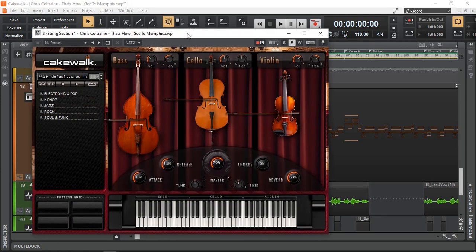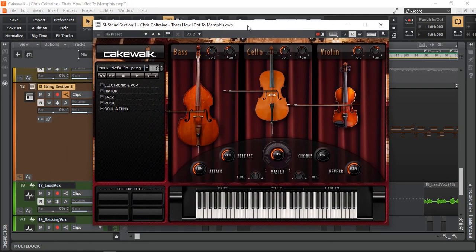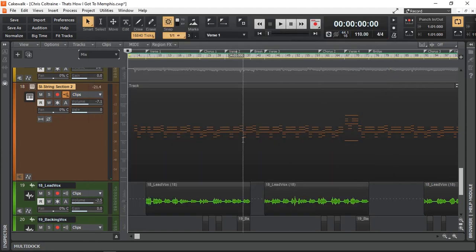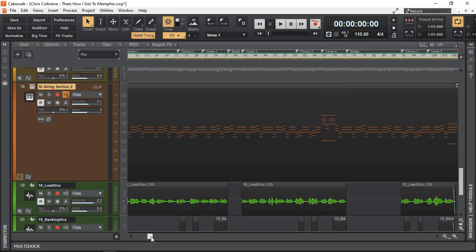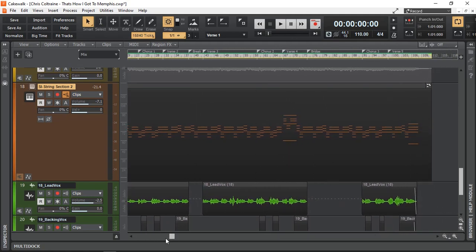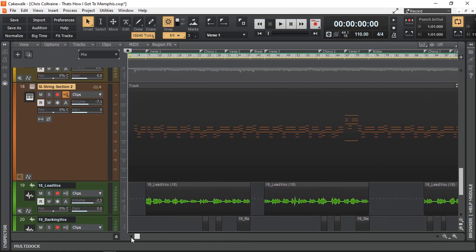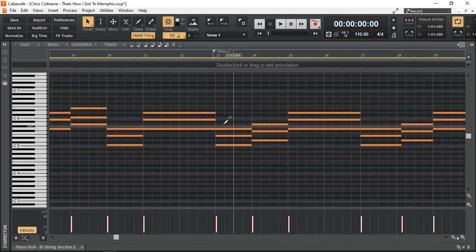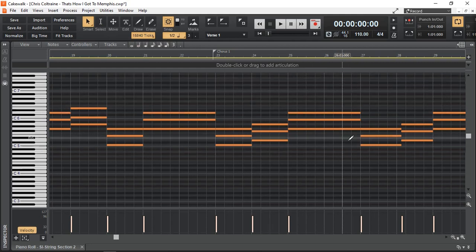This is the string section that you can find, all for free, in Cakewalk by BandLab. I simply played the chords with a little bit more variation at certain parts, and the ending as well. Other than that, every bar I just simply played the chords. I could have easily used the mouse to add the notes, as you can see, right on the dots, but I actually played it and then quantized it.